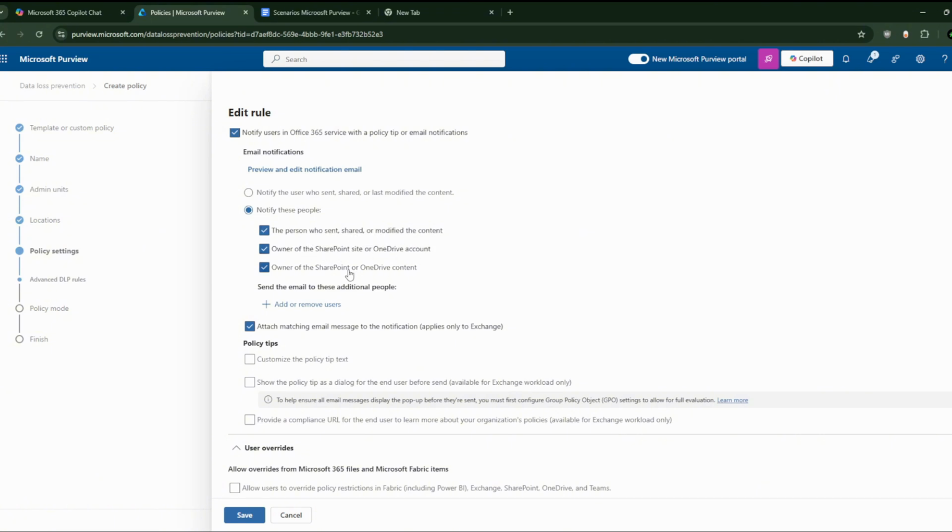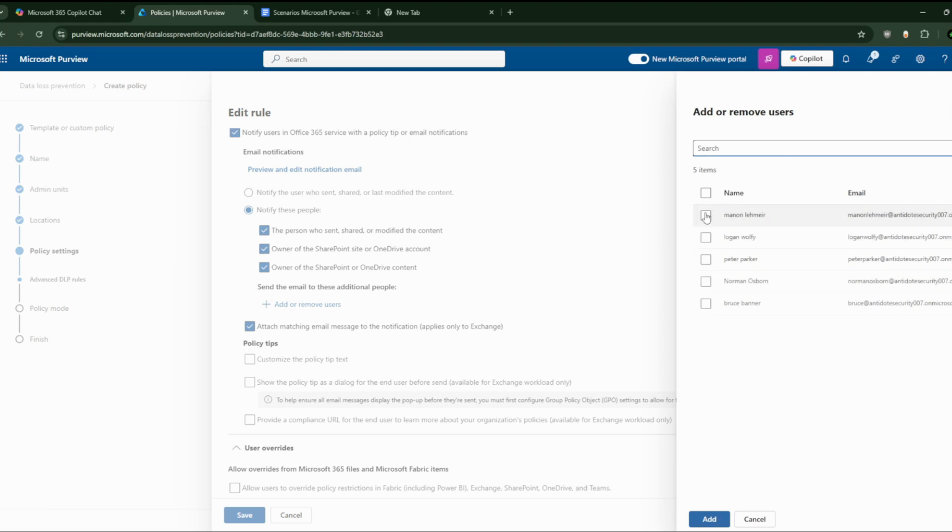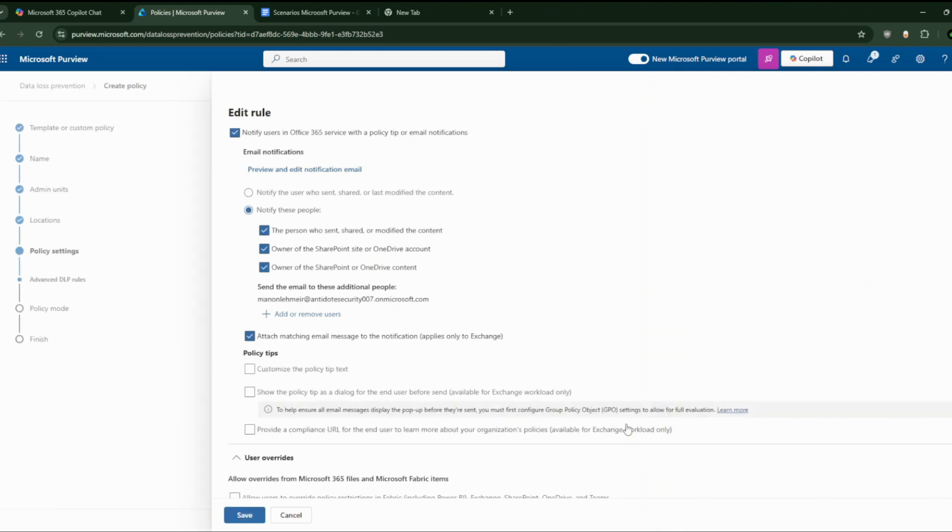Owner of the shared. Okay, so as you can see, when this type of big issue happens, meaning a huge document has been shared accidentally, we will try to let everybody know about this issue. So like this, it's resolved. It will be resolved in the next 30 minutes, for example, if at least we know where we're going. Send the email to additional people. We could say I want to share it with Manon because Manon Leimer is the big owner, the global administrator, and we want to let her know about this.